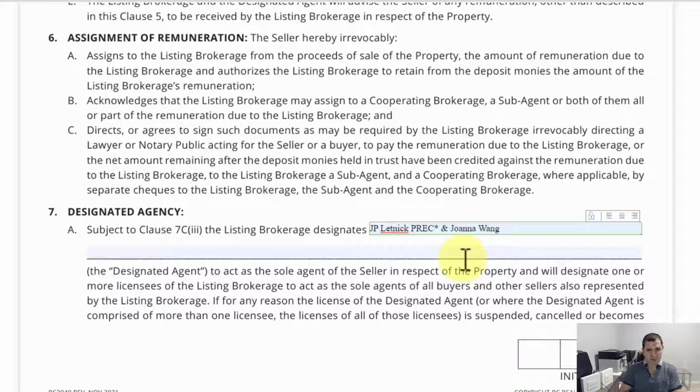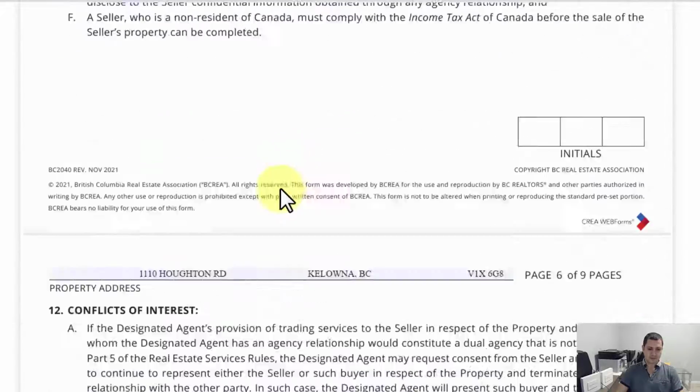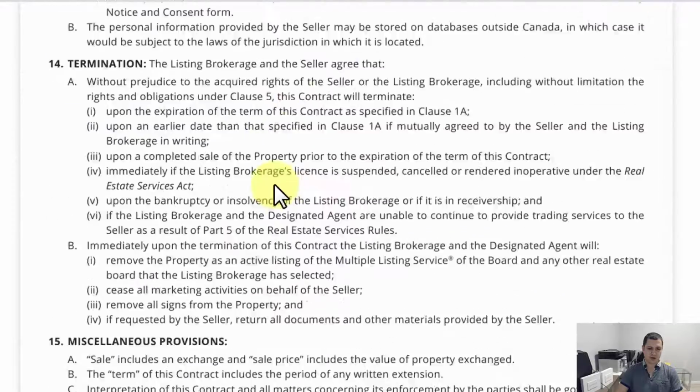Before we had our boutique brokerage, some of those agents were part of our team, and they all had to be listed here. So just keep that in mind. And we scroll down. Continuing to scroll.